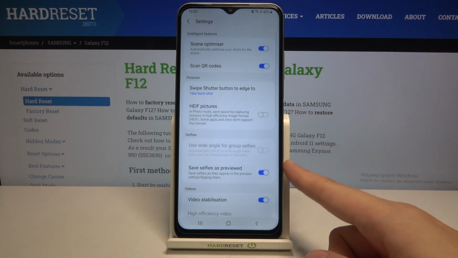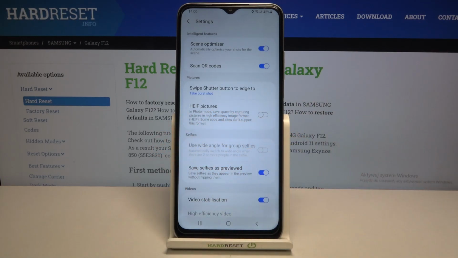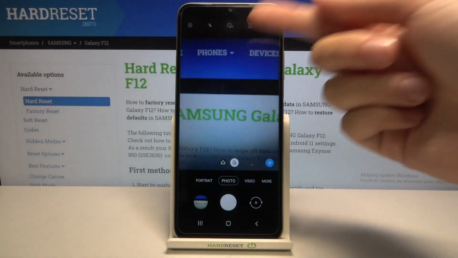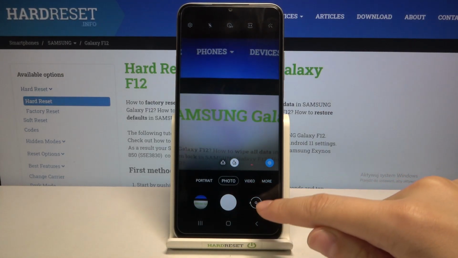And of course when you need to use this and want to do it correctly, you have to remember to change the back camera to the front one by tapping on this button from the right.